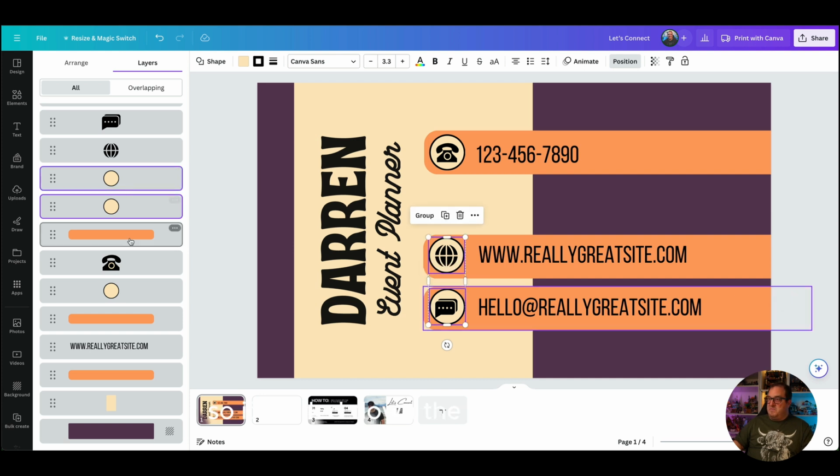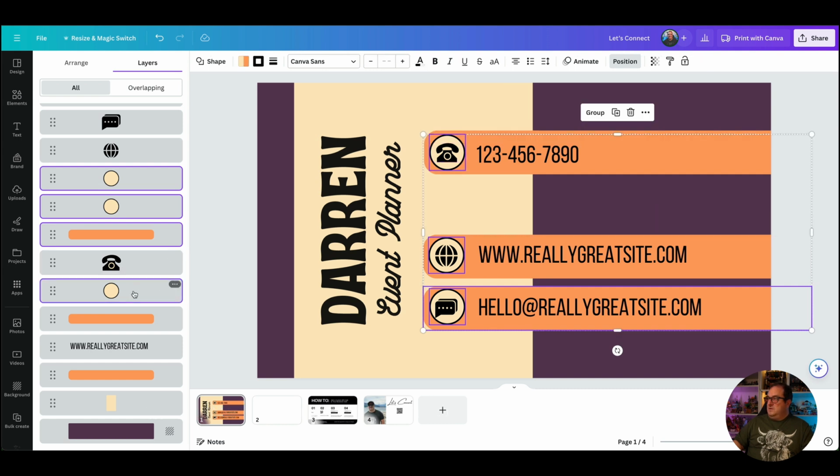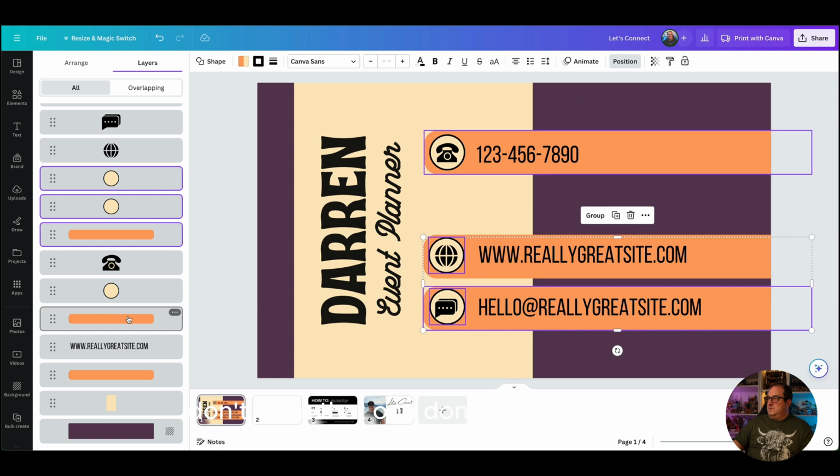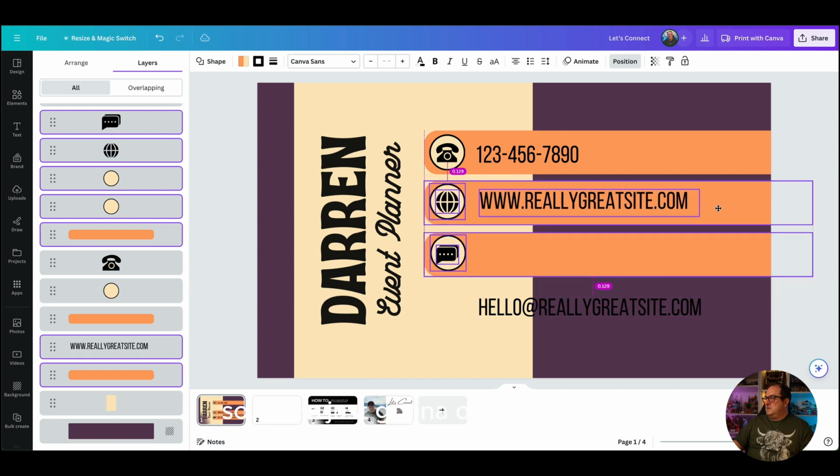So if I hold down the command key and then click these, I don't want that one, don't want that one, really great site, and we want that one, and we want the globe and that. Okay, so now you've selected those. You can, if you wanted to, group those, but we just want to move those up. So we're just going to drag those up.